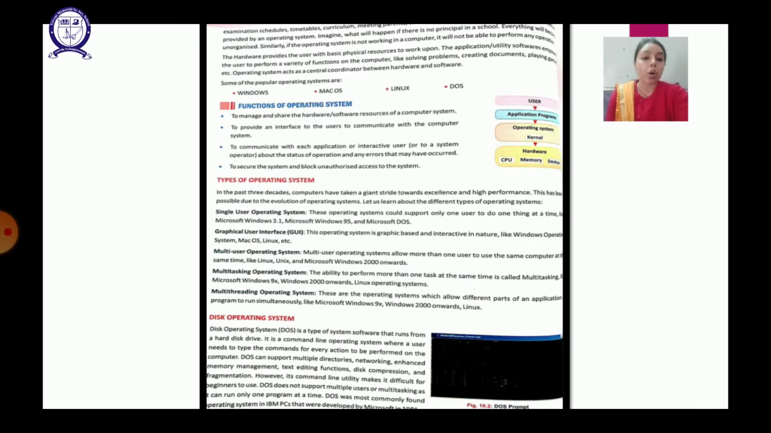Then we have disk operating system. So disk operating system was an operating system which was developed by Timothy Peterson. Originally it was written by Timothy Peterson, and it is a type of system software. It is an operating system. It runs from hard disk drive. The instructions for this were fed in the hard disk drive.